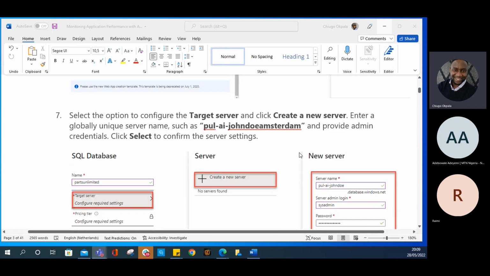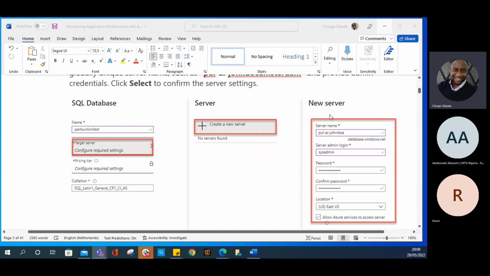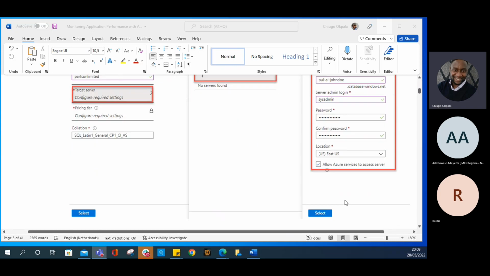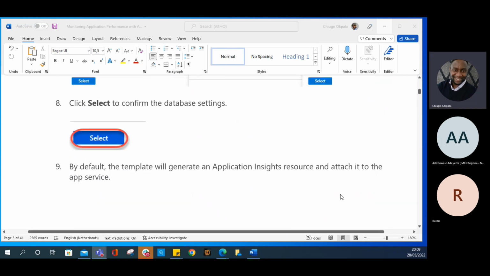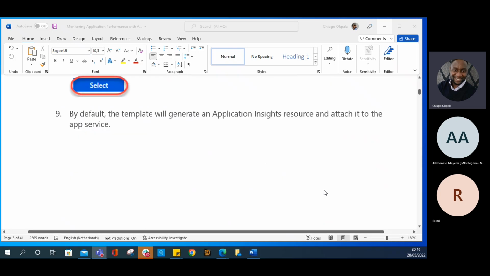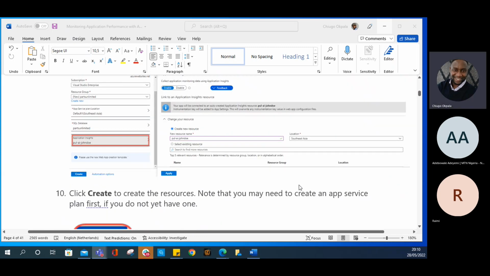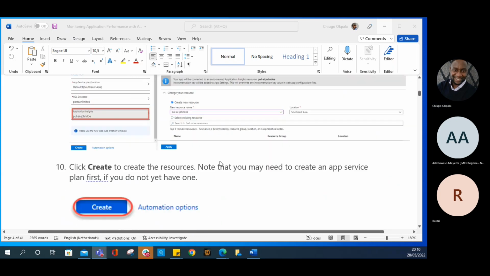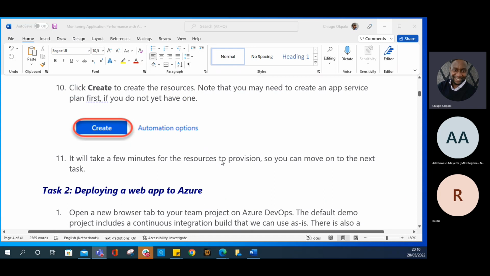Next, look at the server name for your database. Provide a server name, a login name, a password, and location. Then you click on select. By default, the template will generate an Application Insights resource, which you attach to the app service. Next, you click create to create the resource.